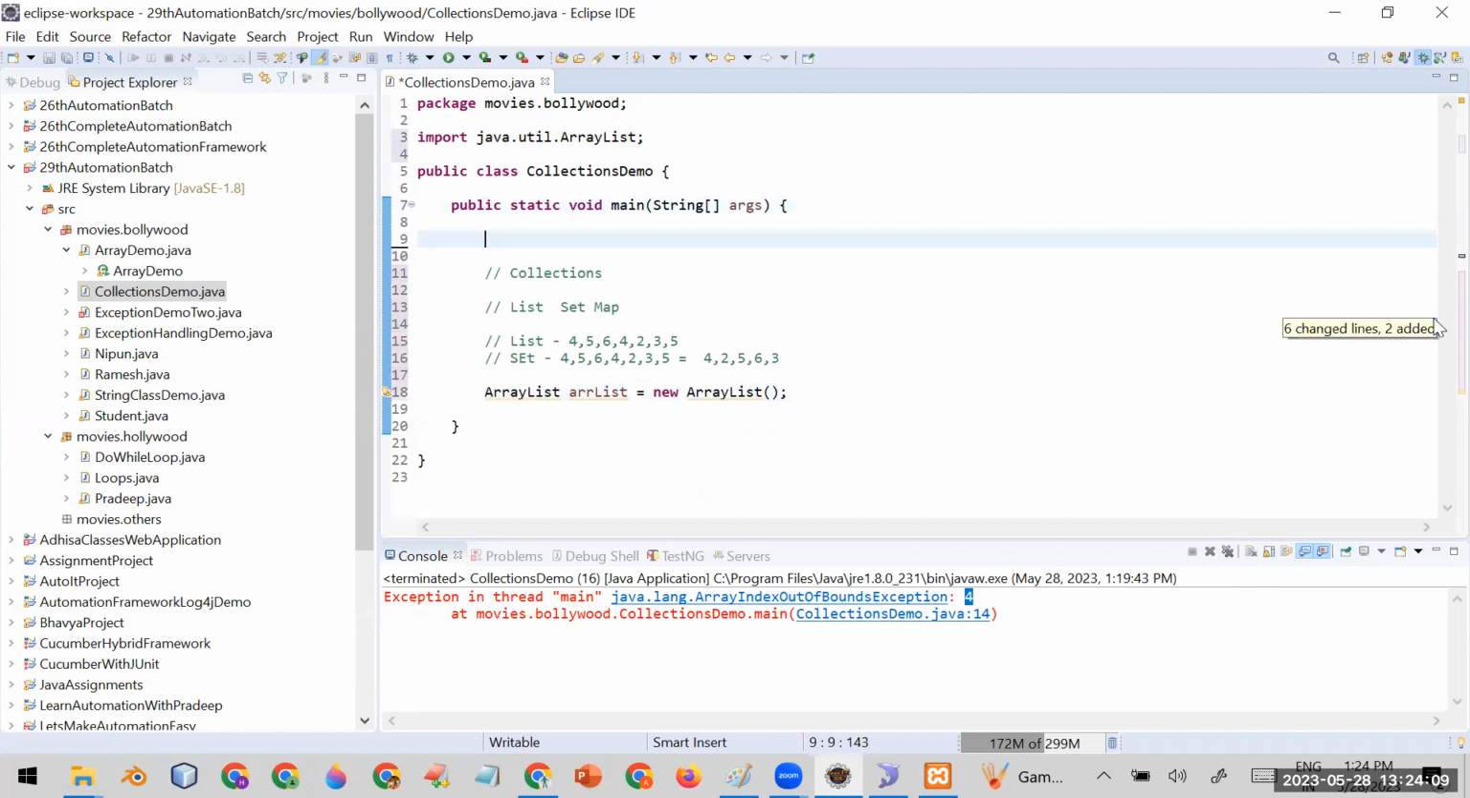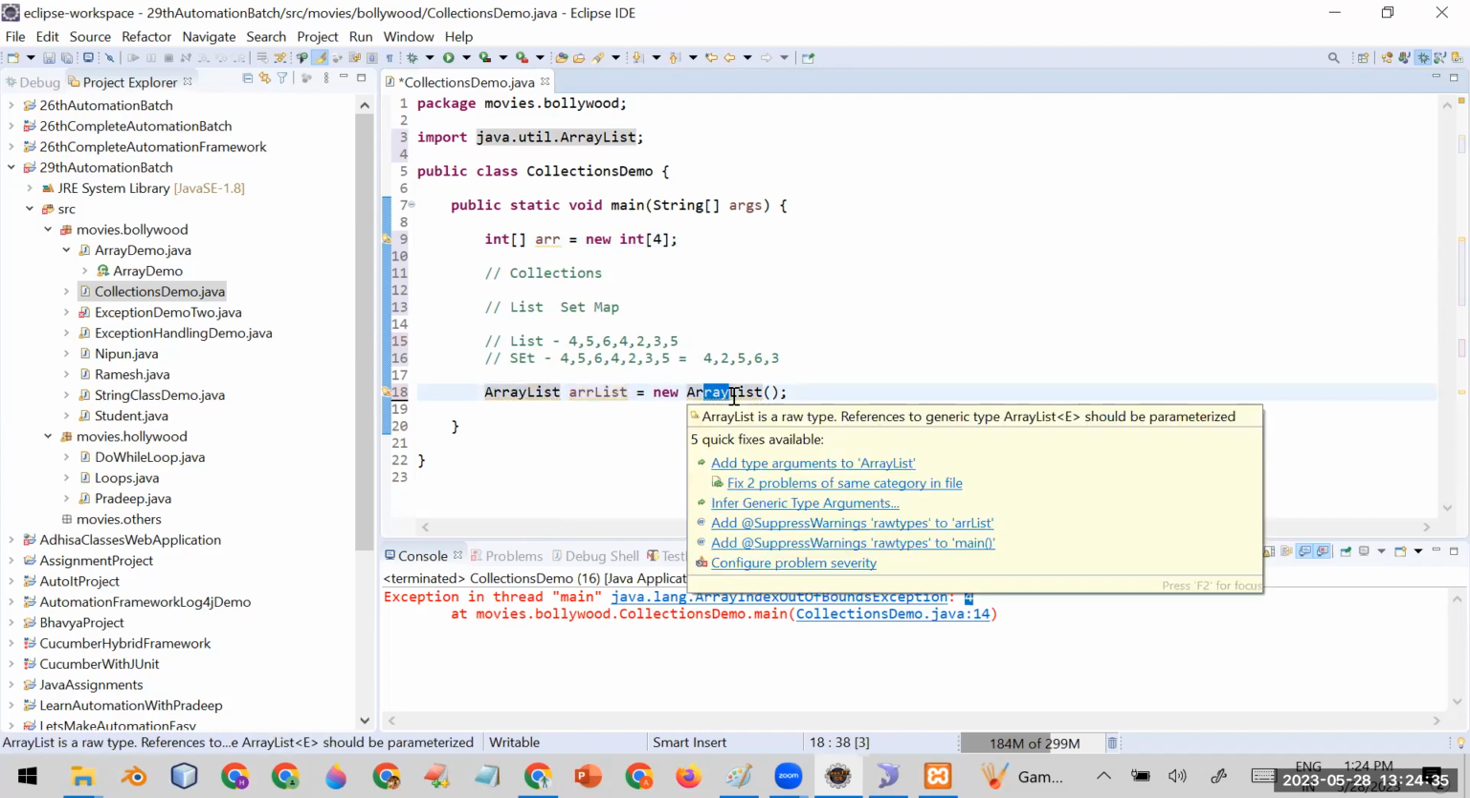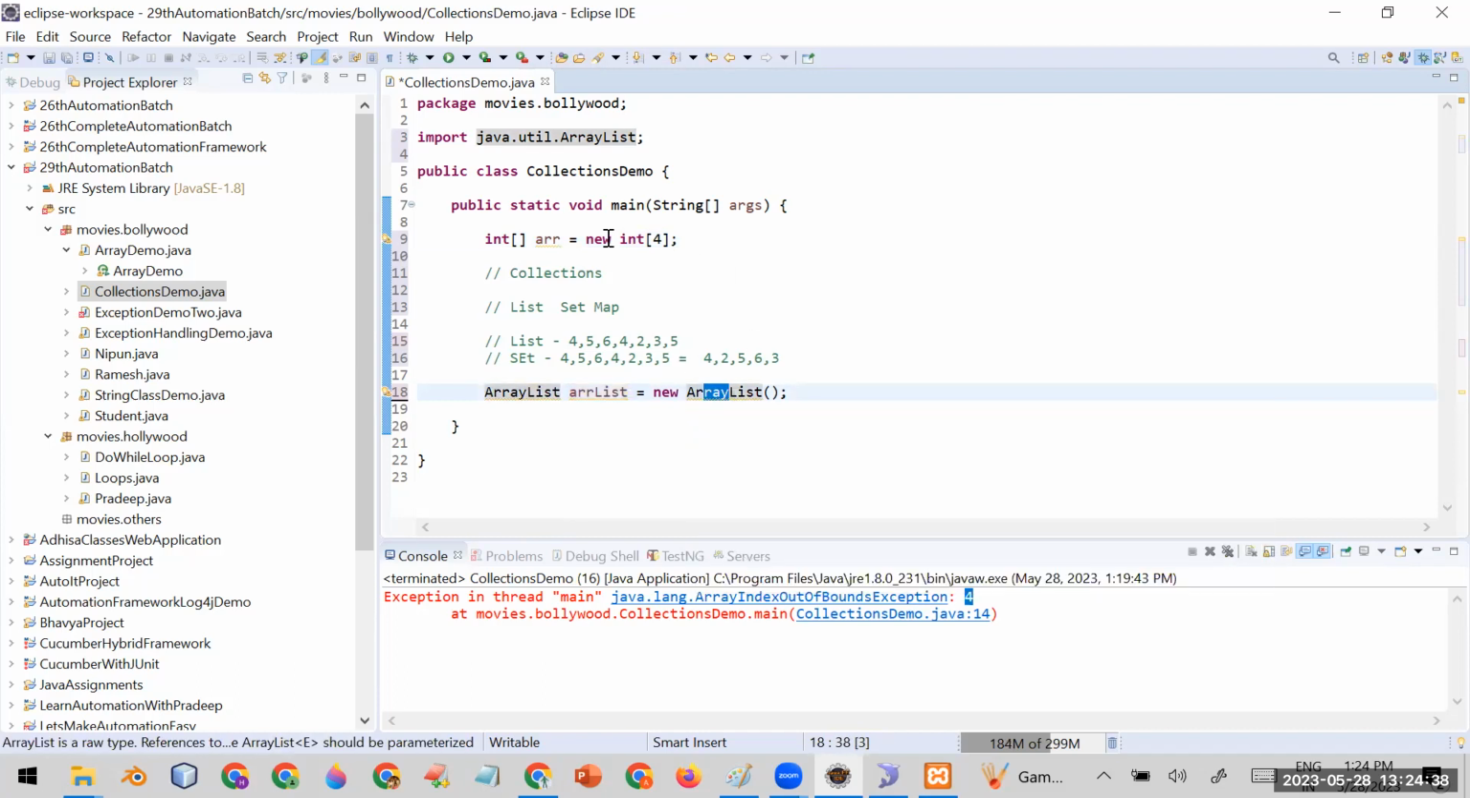Like in an array, what did we do? Let me try to compare. int ARR, and you write new int, and you write 4. So here, what is the array reference variable? ARR. And what is the reference variable for the array list? This one. Here you are giving the data type int. Are you giving any data type here? Not mandatory. Are you giving any size here? Not mandatory. But here it is mandatory. Yes or no? Yes.